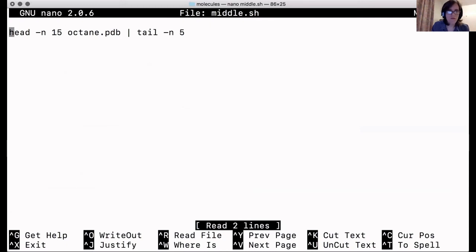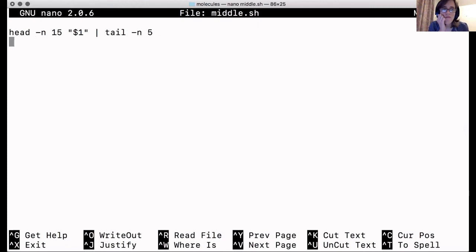The contents of that file is head -n 15 octane.pdb, tail -n 5 at the moment. But what we're going to do is replace octane.pdb with $1. Now, $1 is a symbol for the first argument of the command line.